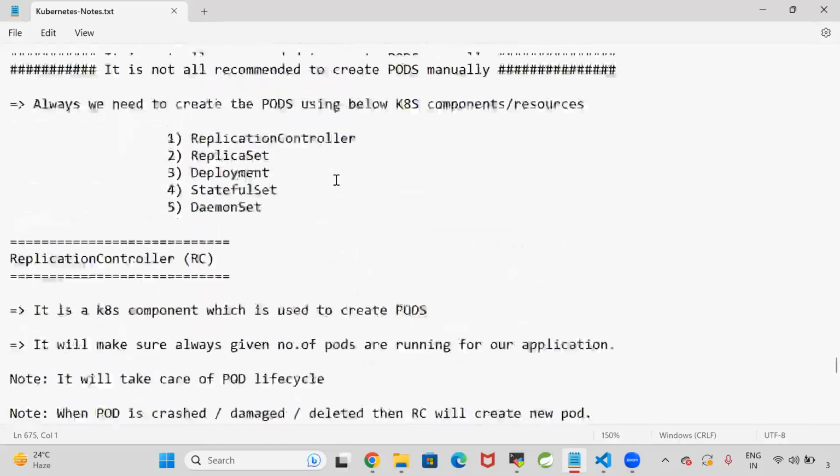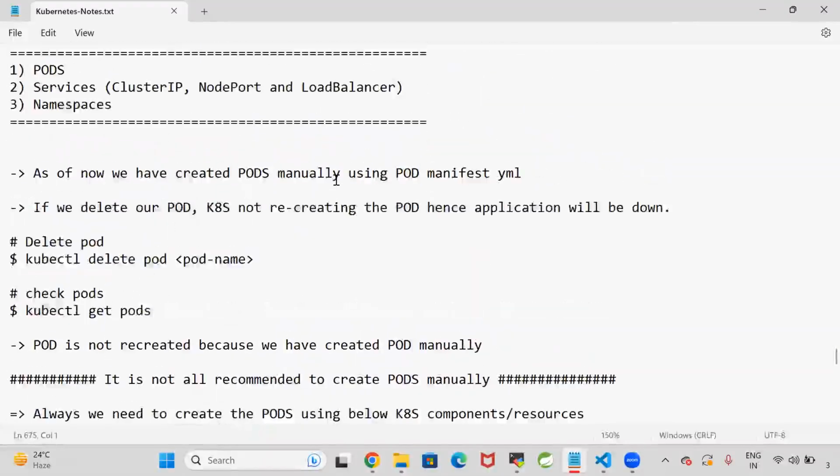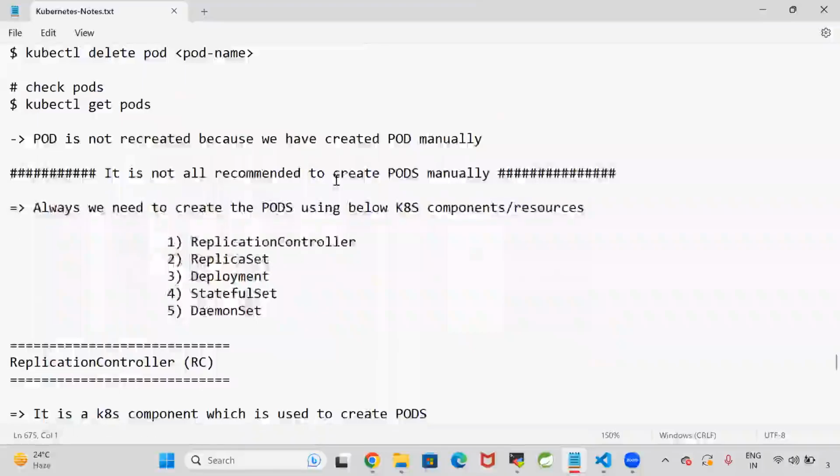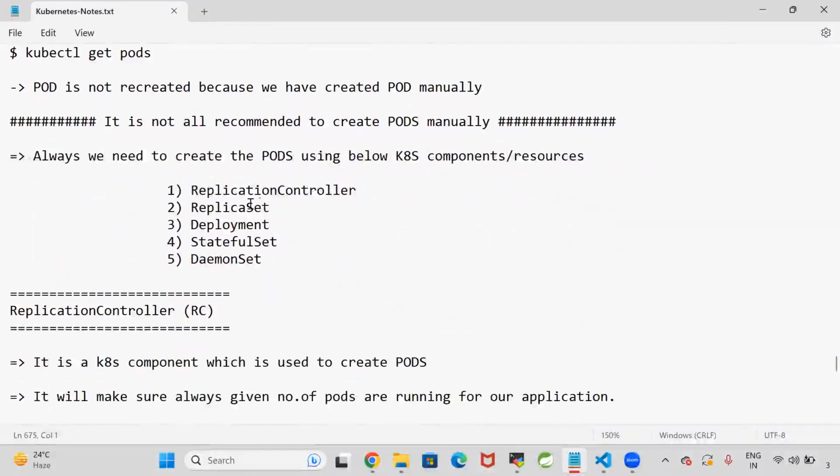In Kubernetes, we are deploying our application as pods, right? Pod is the smallest building block that can run in the cluster. So if we create the pods manually, and the pod is deleted, then the application will be down. So we should not create the pod manually. Pods should be created by using a Kubernetes component. What are the components available? Replication controller, replica set, deployment, stateful set, and daemon set.